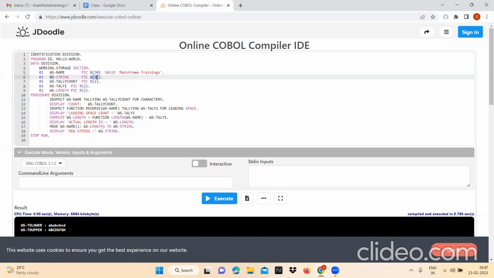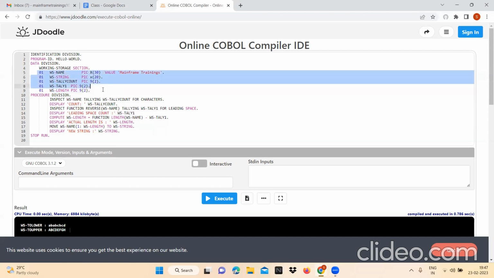Now I have given a variable, WS-STRING. The length of the string is X(20); it is alphanumeric data with 20 characters. And WS-TALLY-COUNT PIC 9(2). I have given a tally count. And one more variable, WS-TALLY1 PIC 9(2), and WS-LENGTH, one more variable, PIC 9(2). This is what I have given. Any questions with respect to the declaration? Are we good?